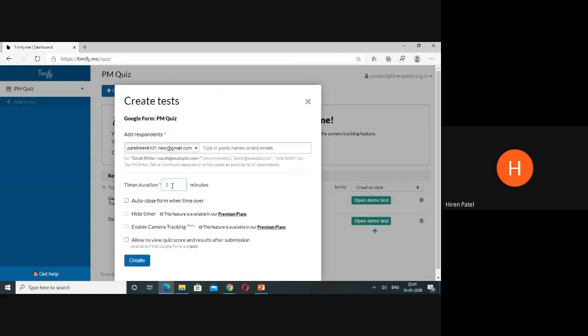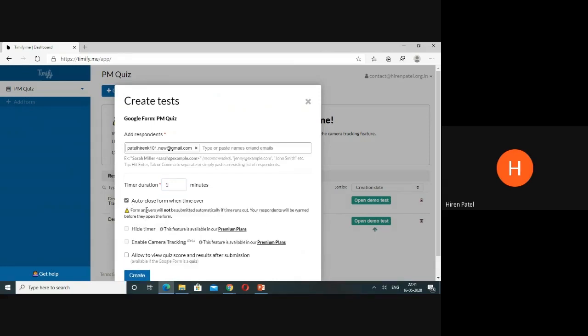So this is 1 minute I have provided to my students, and now this option is a very dangerous, critical, however very important one. Auto close, closing this form automatically when the time is over. It means if a student is not able to answer within that given time frame of 1 minute, the form will get closed automatically. So I just click on it. It shows me a warning that really you want to snatch away this form. Yeah, we want to. And another option is allow to view the quiz score at the end of submission. I'll click on it, create.